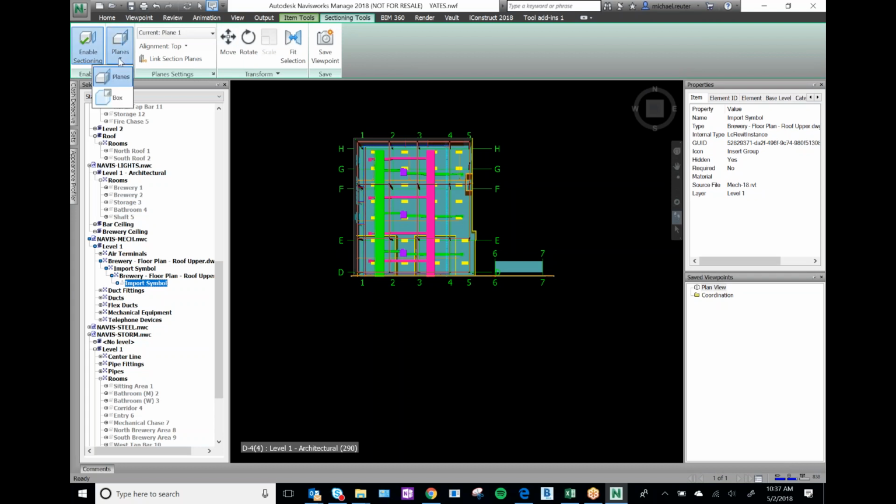Okay, so there are 3 ways to create a section. We'll go over all 3 of them. You can do it using planes, one using a box, and then another one by fitting selection. Okay, so let's start with the planes view first.